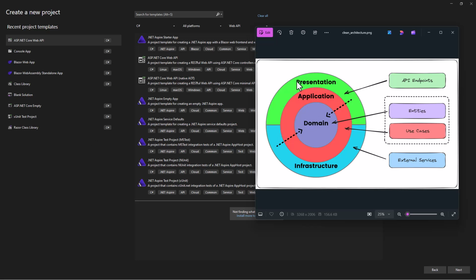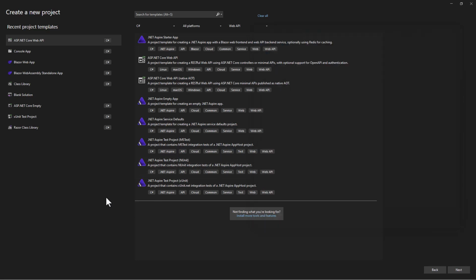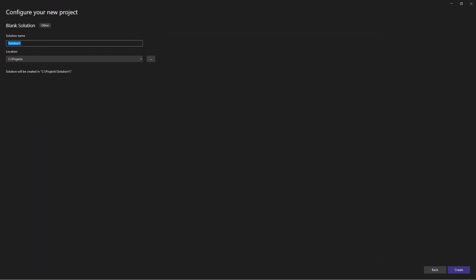So I need to create a presentation. That's going to be our API. I'm going to create class libraries for application, domain, and infrastructure. Okay, so we first need to create our blank solution.